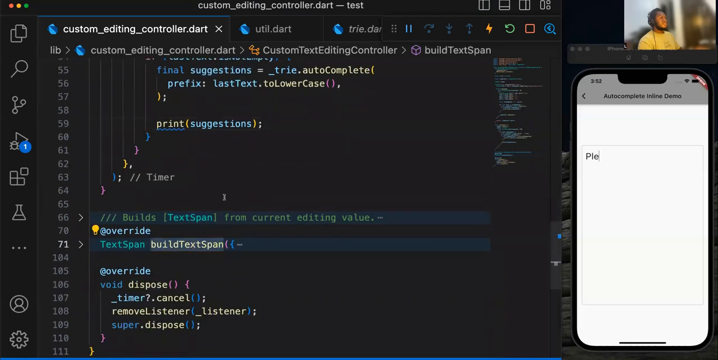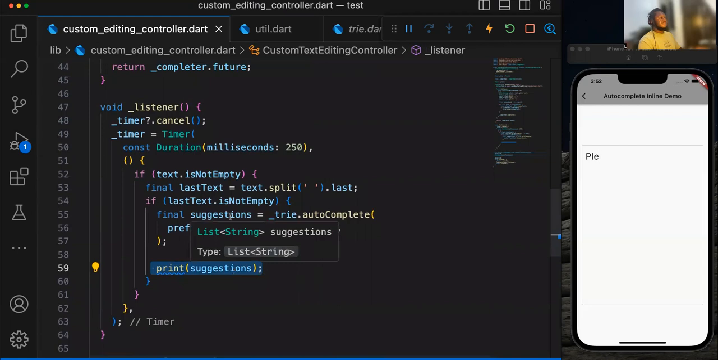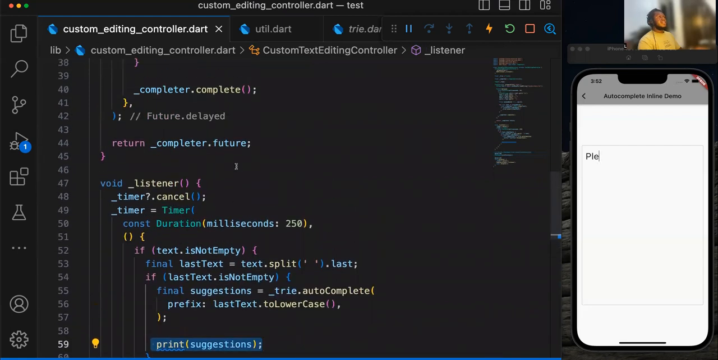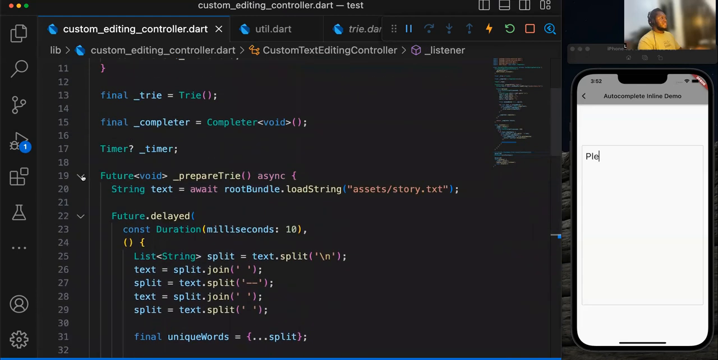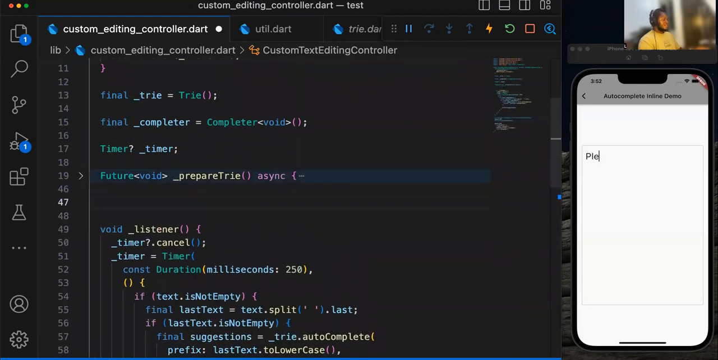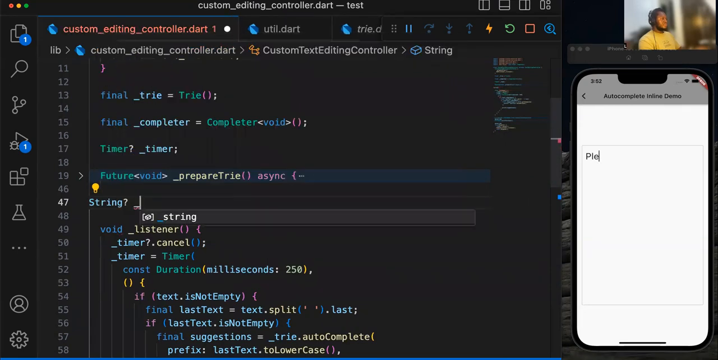All right, the painting is going to be done here, but we need to keep track of our suggestion, the state of our suggestion. How, okay, yeah, let's do that with a string, a nullable string, call it suggestion.